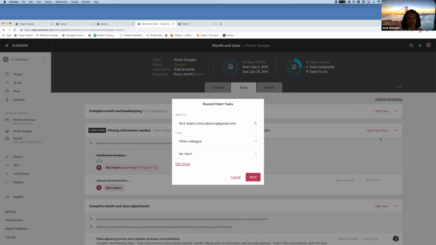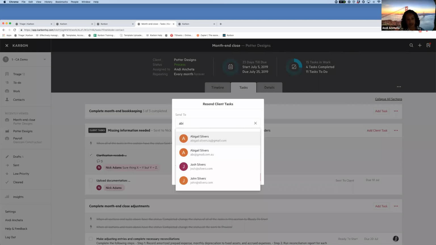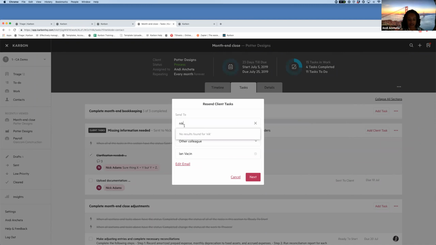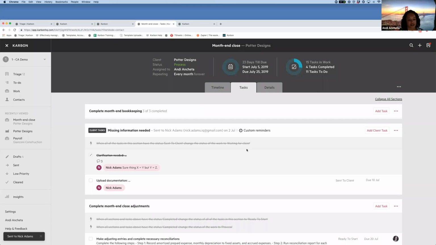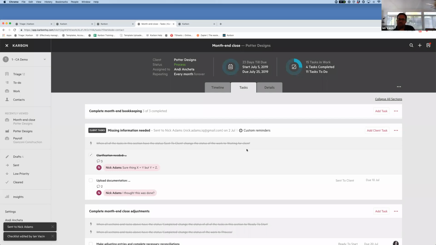In the event that Nick Adams has left the firm or left the company and somebody else is taking over for Nick, it's a great way to actually resend client tasks to somebody else entirely, like Abigail or somebody. In this case, Nick is perfectly fine, and I can go hit next, next, and resend those tasks, which is great. One thing to note is if you resend the client task to a different individual, the first person will be removed from having access to it. Yes, great note. Thank you, Ian.